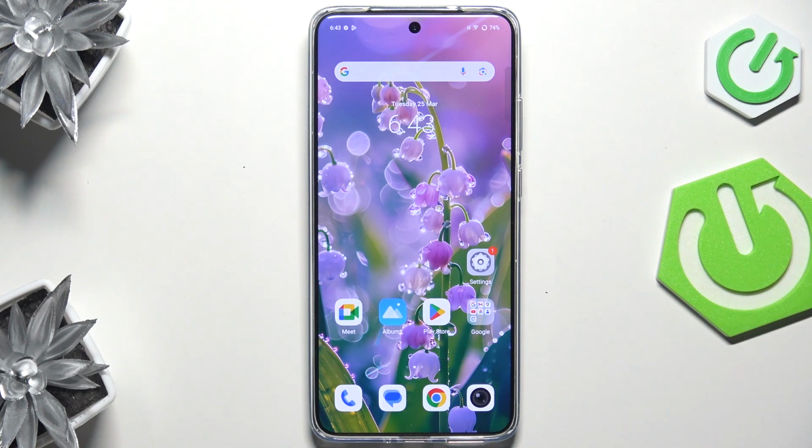Hi everyone, in front of me I've got a VIVO X200 and let me share with you how to reset network preferences on this device.